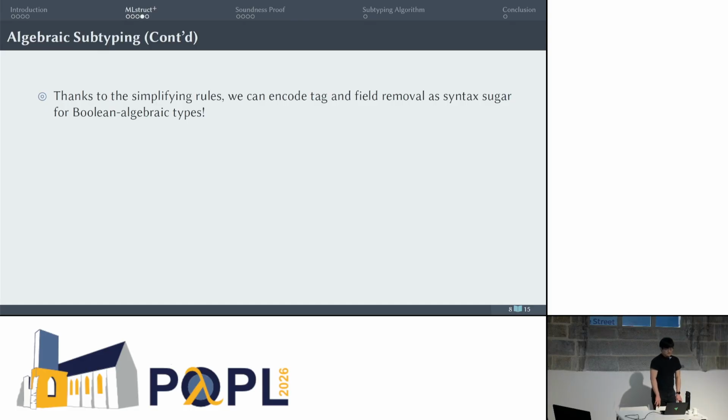So thanks to these simplifying rules, we can encode tag and field removal as syntax sugar for Boolean algebraic types. For example, for tag removal, we can encode the removal of a tag T from type tau as tau intersected with the negation of the tag T. We can do this thanks to the following subtyping rules.